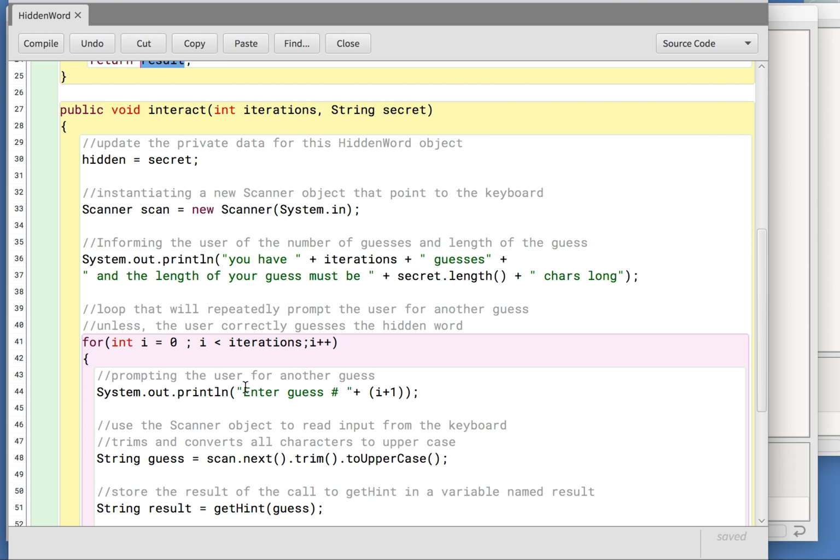The next method, interact, is a void method, so it won't return anything here. But it accepts an integer that says iterations and a string that says secret. As the problem stated, we will actually take in a new secret word and update the hidden word first.